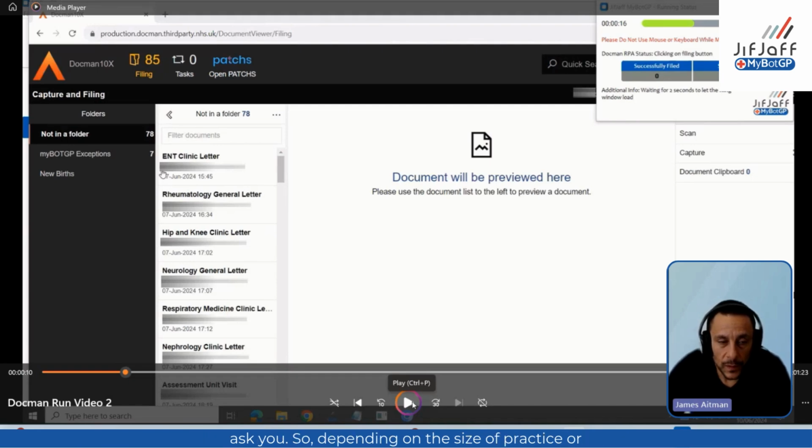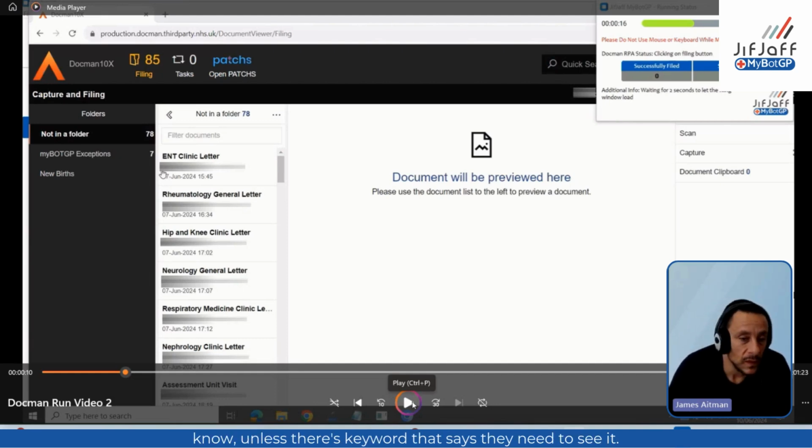So depending on the size of your practice or how many different letter types you get, you can see roughly how much time needs to be allocated to training each letter. Generally, our clients go for the letters they receive the most of to start with, and they also start with the ones they've decided in advance they don't need to see, so DNAs, 111 referrals, unless there's a keyword that says they need to see it, and then they go working through them.